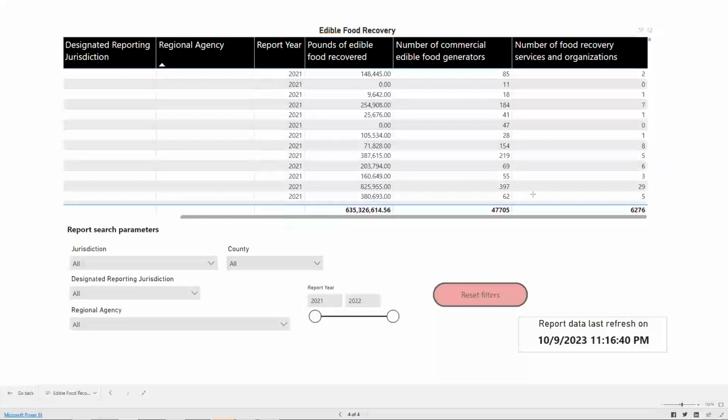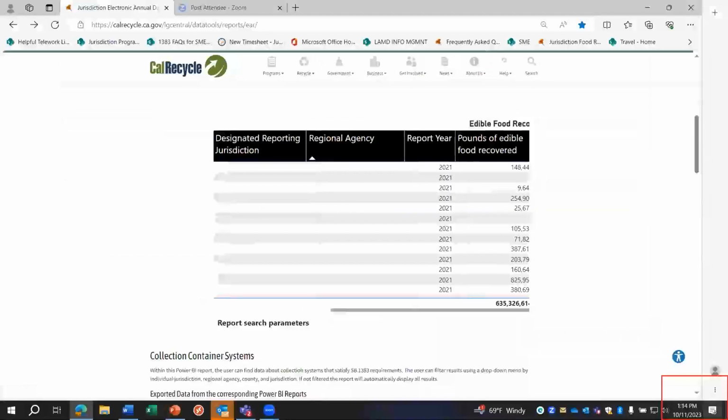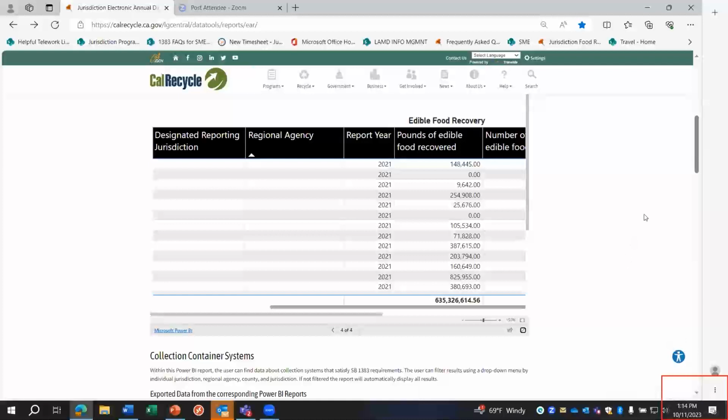All right, and that is this report. So in order to get out of this full screen, you can come down here to, there's a little arrows that go in, or you can just simply hit the escape button, and that also works. And that'll get you out of this report and back to the web page.